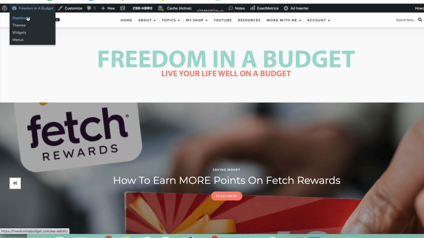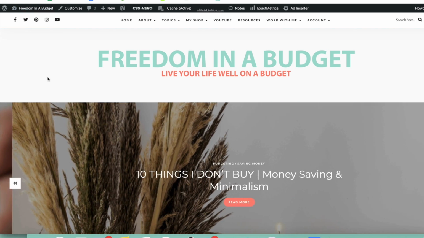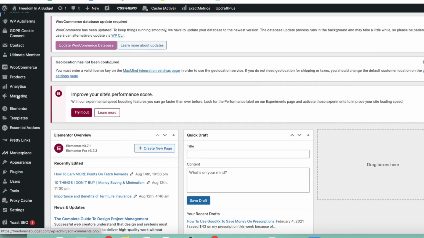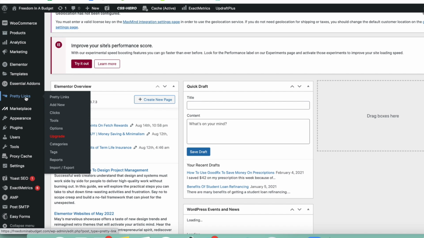First thing I'm going to do is go to my dashboard in WordPress. So this is behind the scenes on my website, and we're going to go to WordPress. Then we're going to scroll on the left until we see PrettyLinks. So you need to install this plugin. So we're going to go to PrettyLinks.